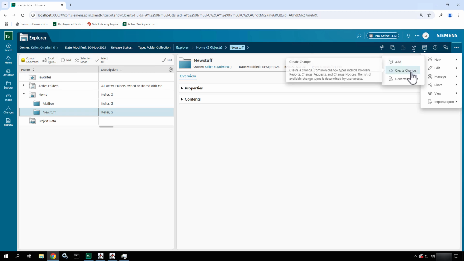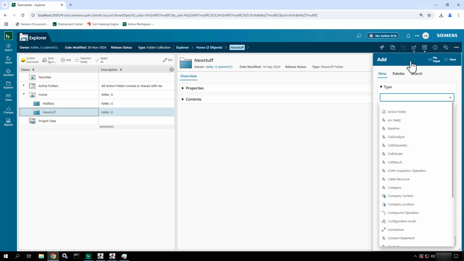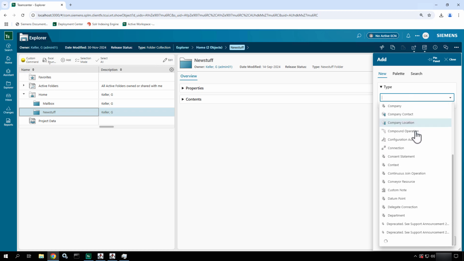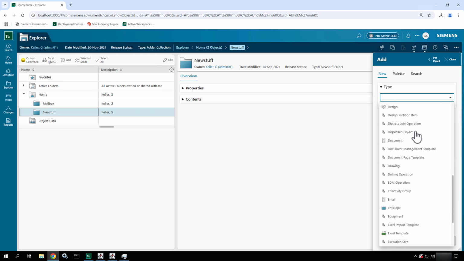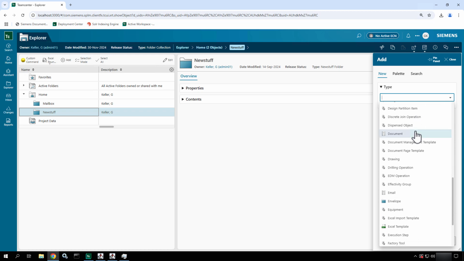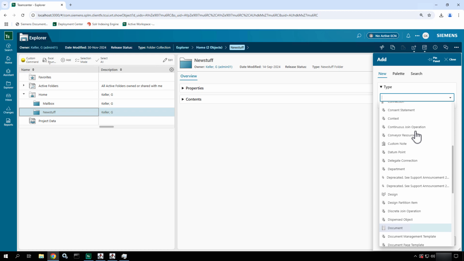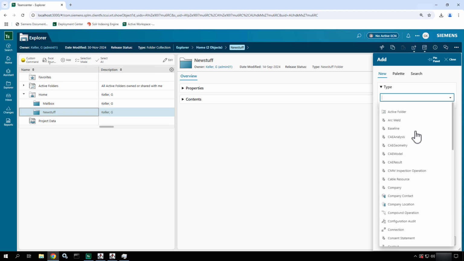So I can create a new change, I can add a new object. In this case, it's just going to be a new piece of information, new object completely. When I create that new object, notice there are a bunch of types in the system. These types may be a lot less for you in your group and role. It just depends on what kind of objects you're allowed to create.